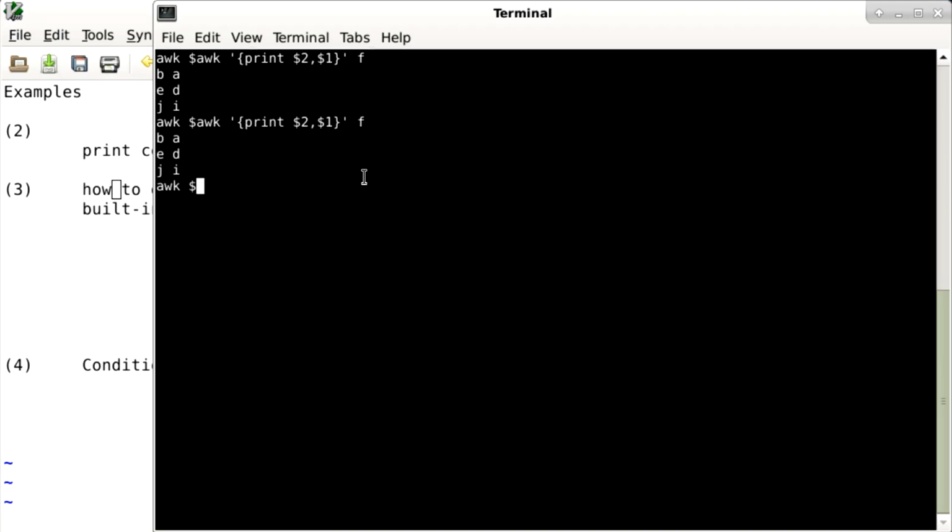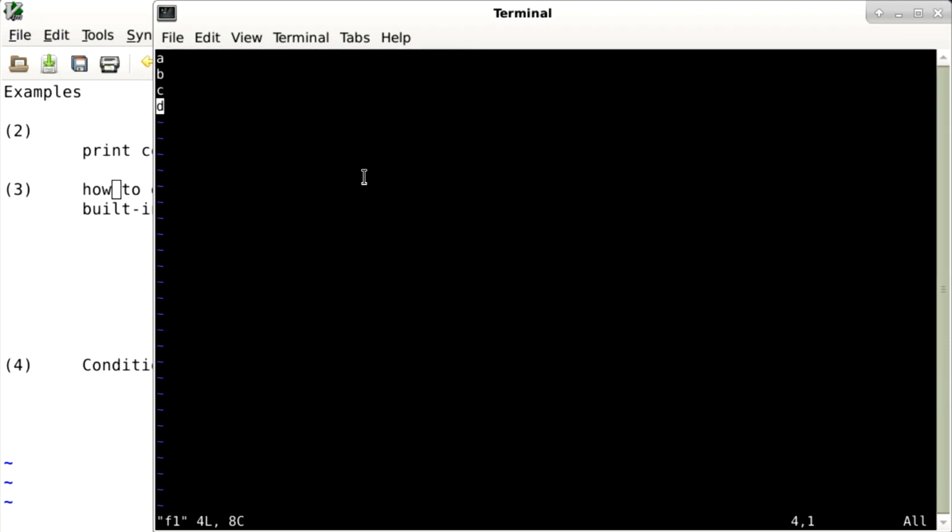Let me explain one more example of field separator so that you understand it better. Let me make one example. F1 is already there. Let me just delete all of it and write A comma B, C comma D comma E, and I comma J comma J comma K comma L. Okay, these four, something like that.